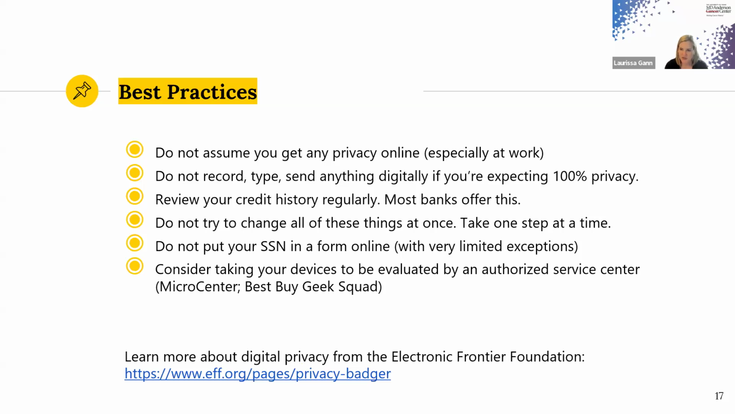Don't put your social security number in a form online. It's very limited that you have to use your social security number. Anytime someone calls me over the phone for something, I ask them to send me an email with the information. I'm not going to give it to them over the phone. If I called them and I know that I called the authorized number, that's one thing. But I'm sorry, if you call me, I'm not going to just give it to you.